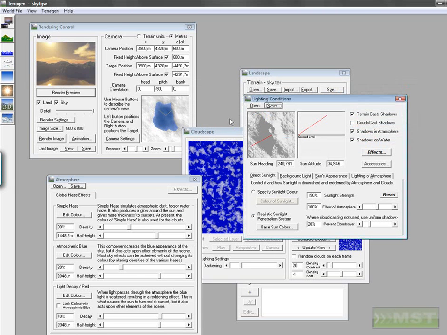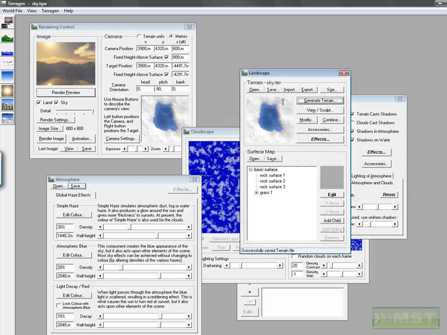So that's all we have to do. We have to save the atmosphere, we have to save the terrain, and we have to save the world file. So don't forget it, and that's all we have to do in Terragen.